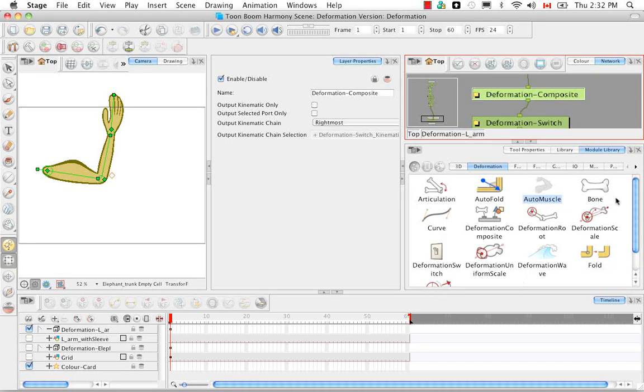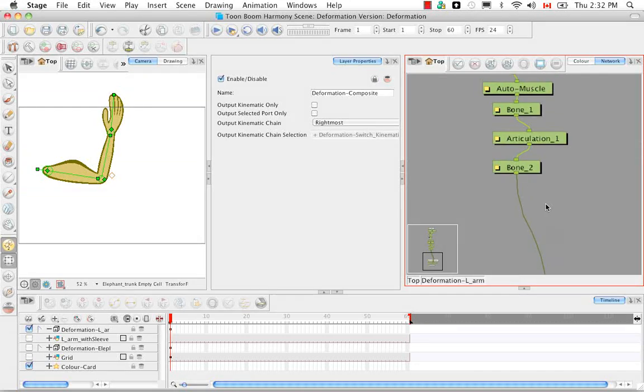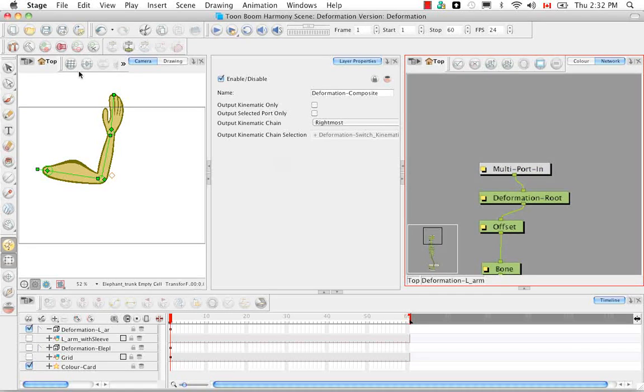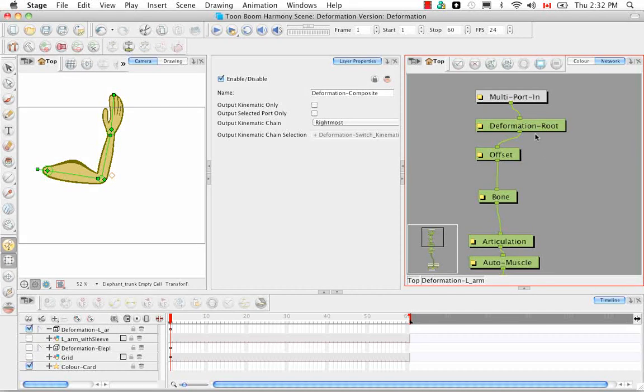So the next module we'd like to look at from the Deformation tab is the Deformation Root. And once again, this already exists in the network view. And if we scroll upwards, we're still in this arm group. It's this right here, the Deformation Root, and it's always between the multi-port in, so the port of the group, and the offset. And what the root does, you may notice that I refer to this here at the elbow as an articulation, but I've never referred to what's going on at the shoulder as an articulation.